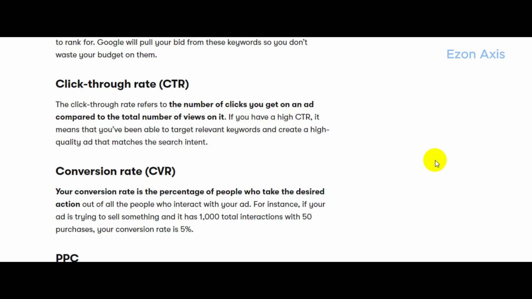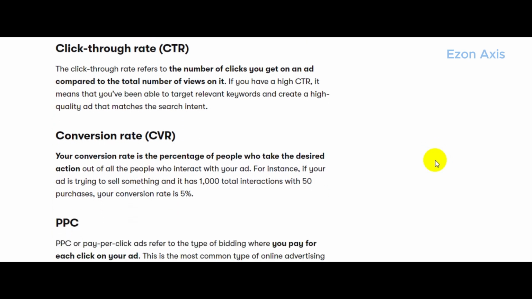Next, conversion rate, or CVR. Your conversion rate is the percentage of people who take the desired action out of all people who interact with your ad. For example, if your ad is trying to sell something and it has 1000 total interactions with 50 purchases, your conversion rate is 5%.